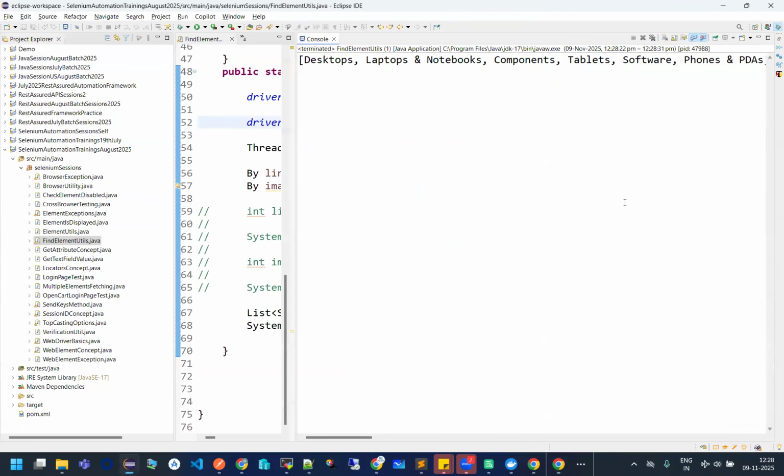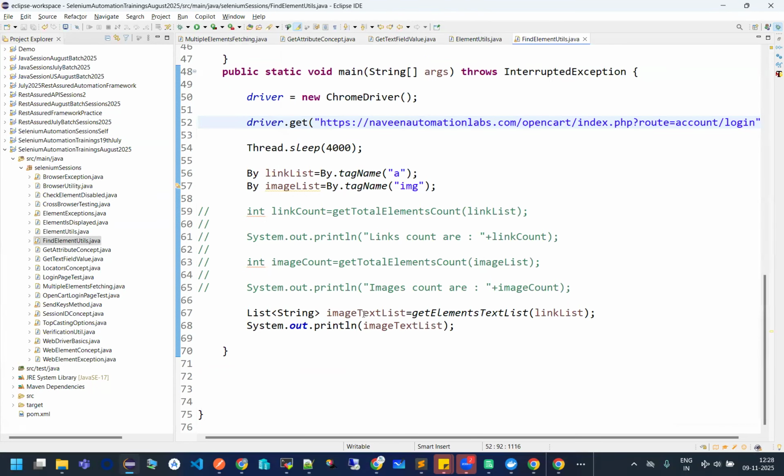See this, am I getting it or not? Desktop, laptops, components, the whole list I'm getting. One thing, I think this is not an image list, guys. It's a link text list. I'm sorry for that. I'm getting the link text only, but just a variable error.